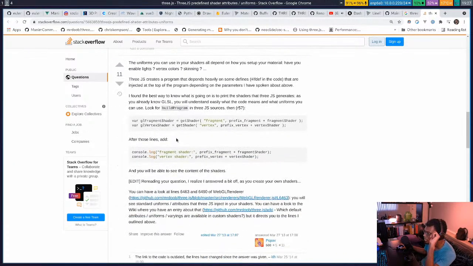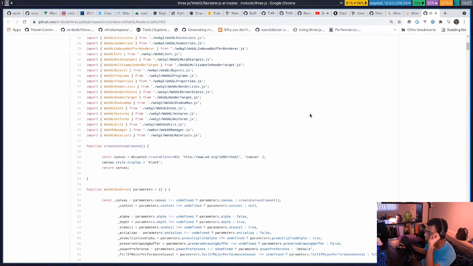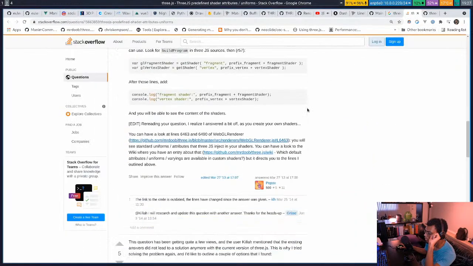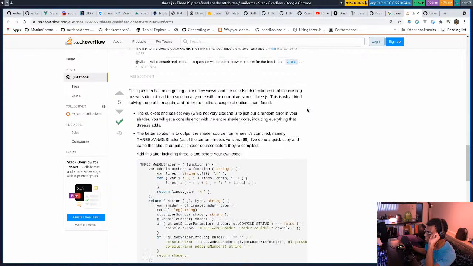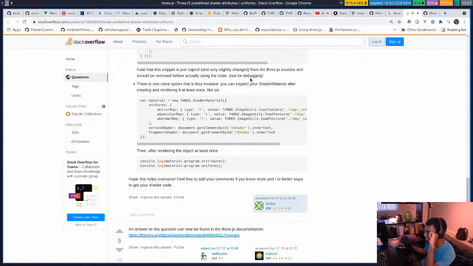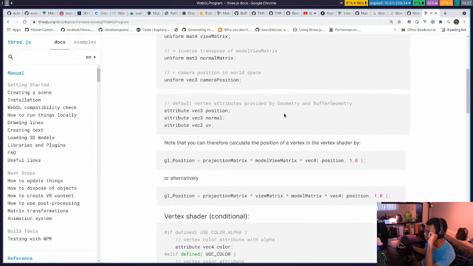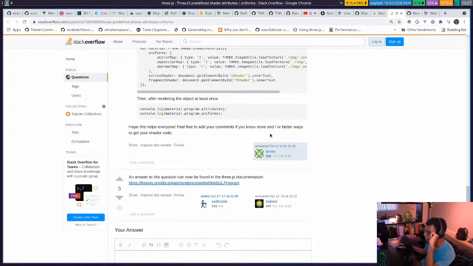This is such a strange... Is it in WebGLRenderer that they outline them? A random error in your shader, and then it'll dump the entire shader code. Okay, I guess that's a WebGL program. Jeez, why would they not just say that?